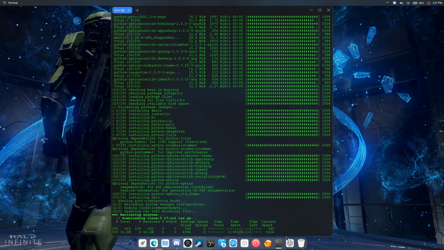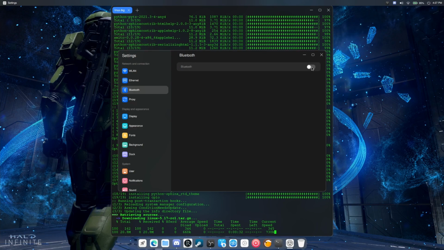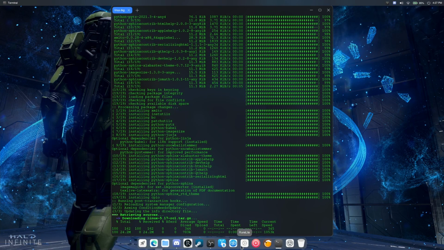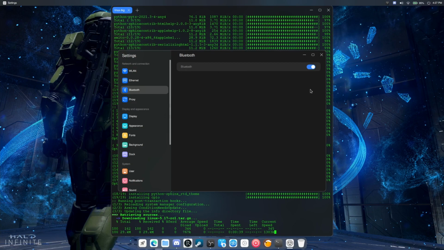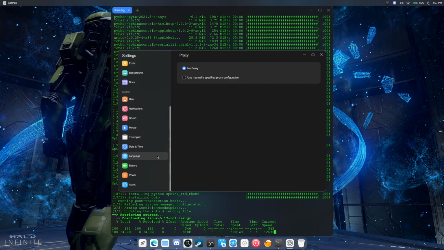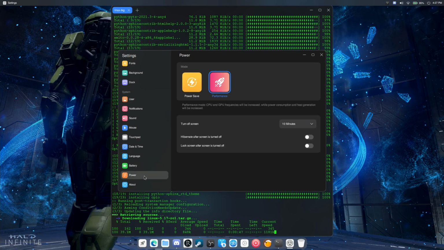The Bluetooth functions. It's actually been really good. As you can see, the Wi-Fi works. Bluetooth is right here. It's off at the moment, but come on, Qtfish, are you serious? There we go. So now the Bluetooth is on. Proxy appearance, you know, everything just functions perfectly fine.